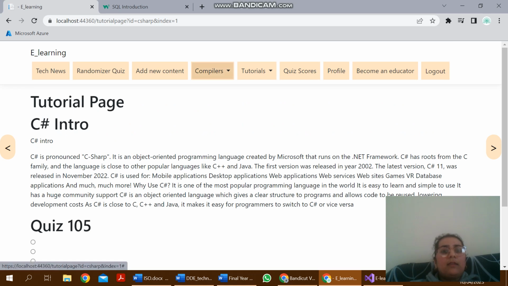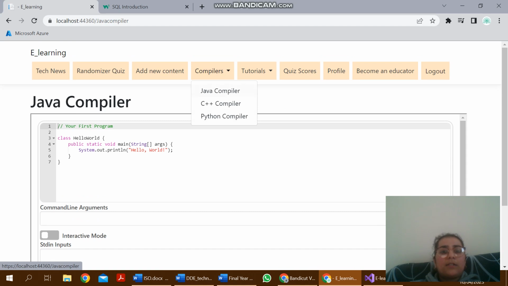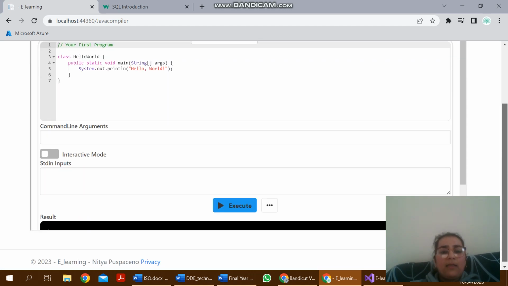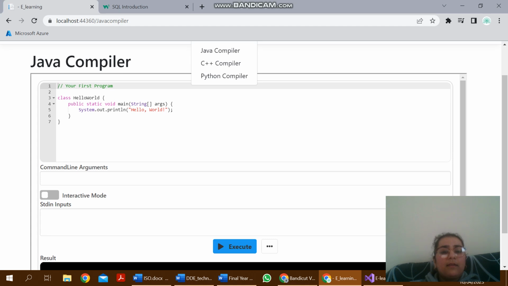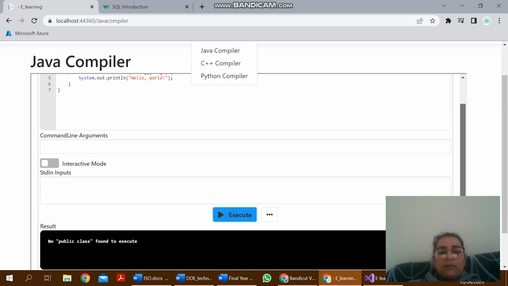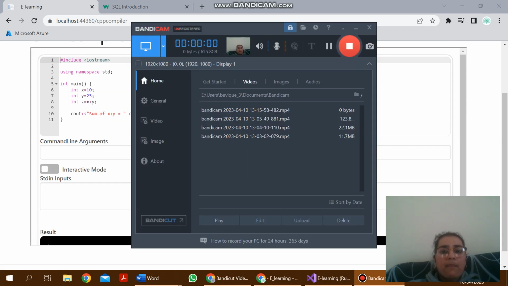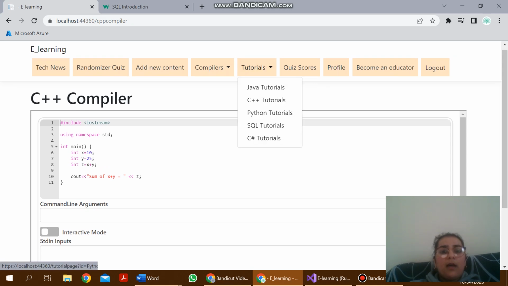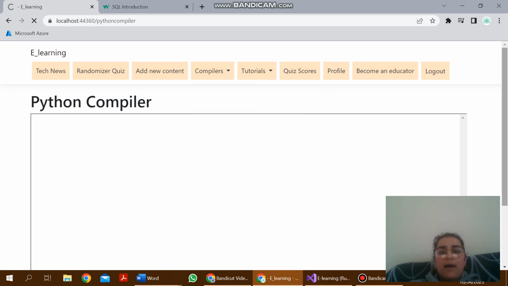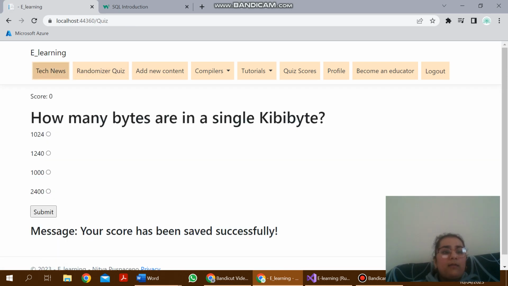And then we have the compilers, including a Java, C++, and Python compiler, which I'm using JDoodle for, and they're working. You can execute and everything. And then the C++ compiler here, and the Python compiler here, and then the randomizer quiz and the tech news.